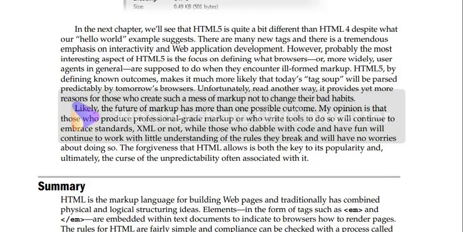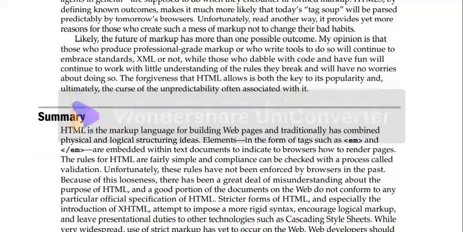HTML5, by defining known outcomes, makes it much more likely that today's tag soup will be parsed predictably by tomorrow's browsers. Unfortunately, read another way, it provides yet more reasons for those who create such a mess of markup not to change their bad habits. Likely, the future of markup has more than one possible outcome.